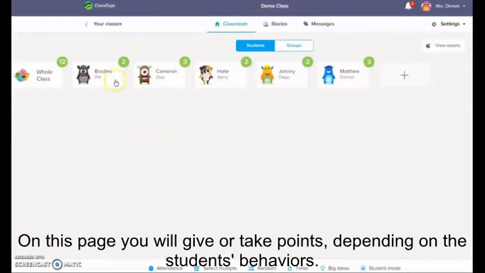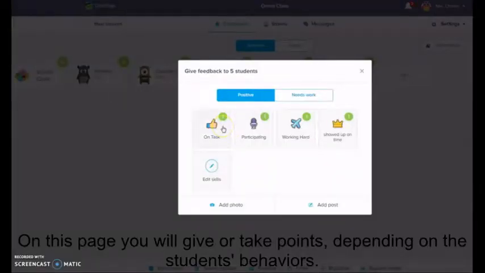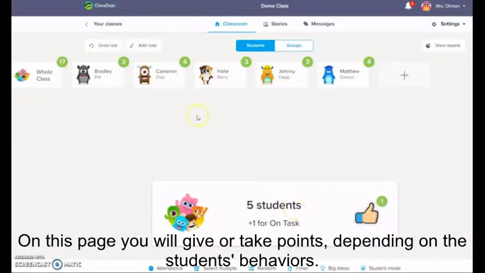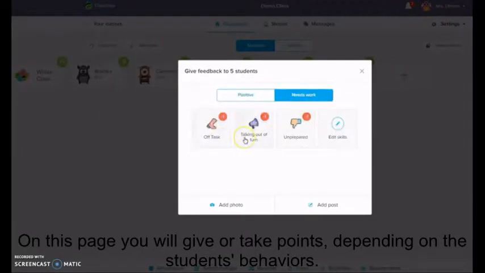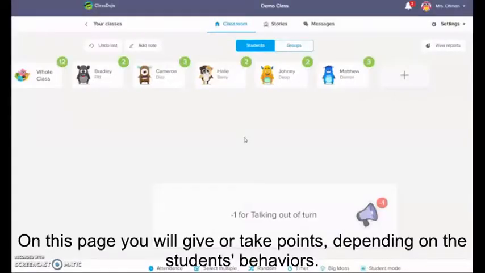When you get to this page, you'll see your individual students' names and their points up here. This is positive, meaning that they're in the green for their good points. And then we have whole class here. If I click on the whole class and I see that everybody is on task or doing a great job, I can click right here and everybody gets a point. If I notice there's a lot of talking out, I'll click on talking out of turn and everybody loses a point.